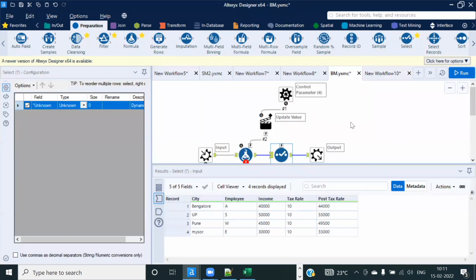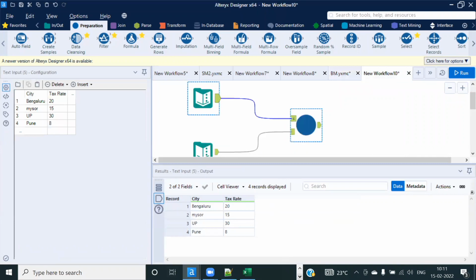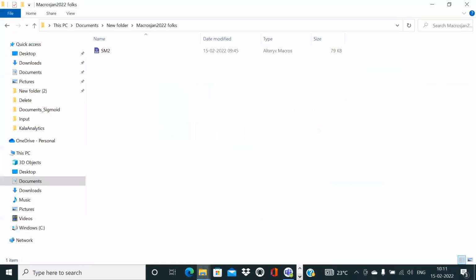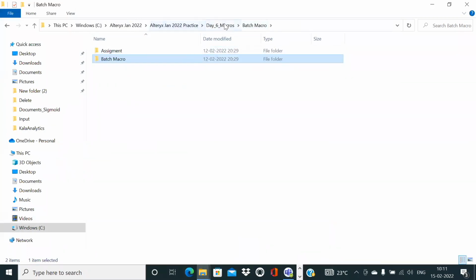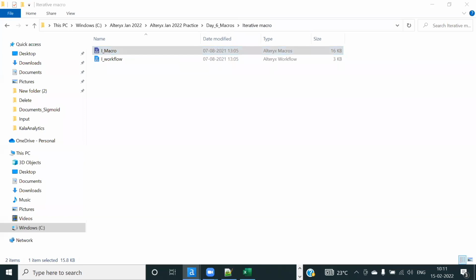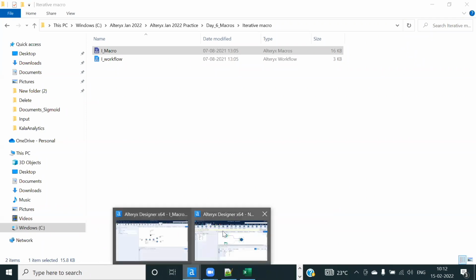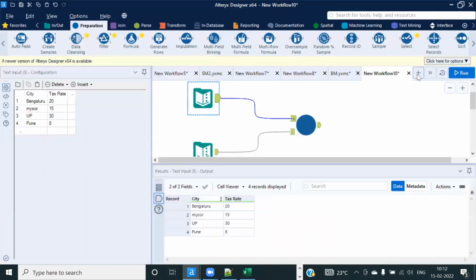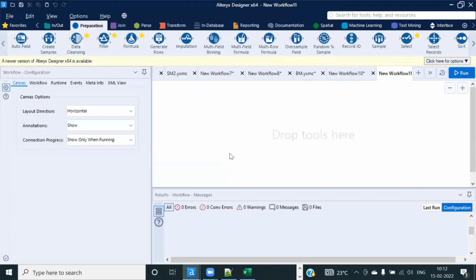Okay, so now let's go for the iterative macro. The iterative macro is a little more complicated than these macros. Let's see how it goes. I'll tell you what I need to do. A batch macro is something where you repeat the same logic a particular number of times. But the iterative macro is different: you repeat the logic until some condition is met.